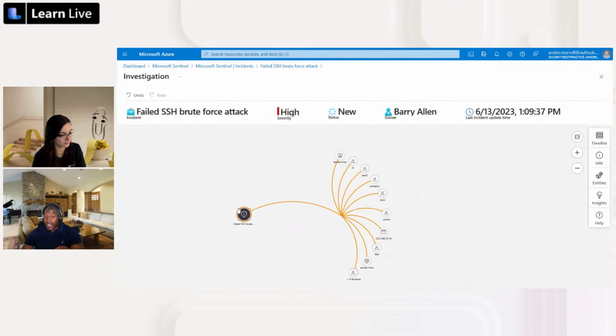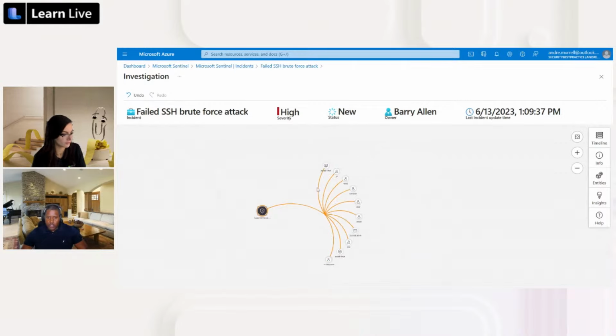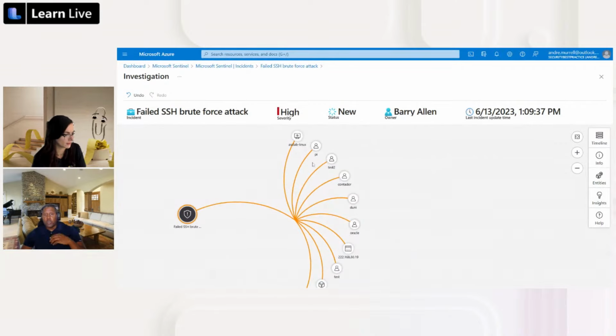It tells me I had a failed brute force. Can everybody see this, or should I zoom in a little further? That's a little too much. All right. Let's see if I hit the plus sign, if it does better. All right, that's better. All right, so it tells me all the entities that were involved, right?